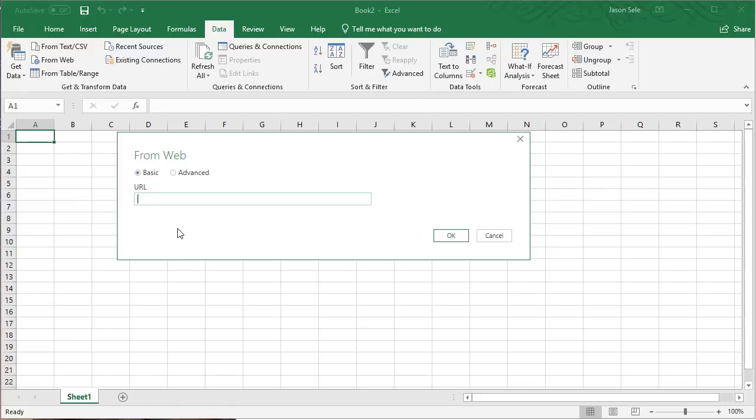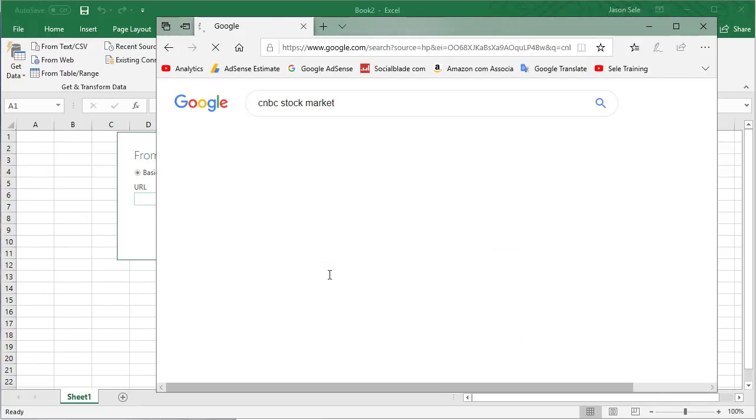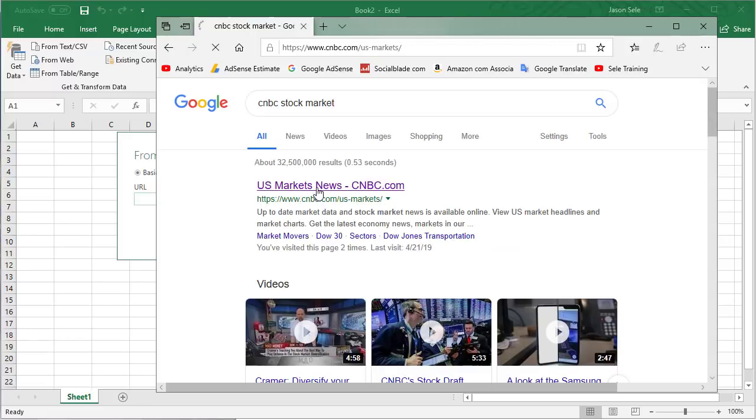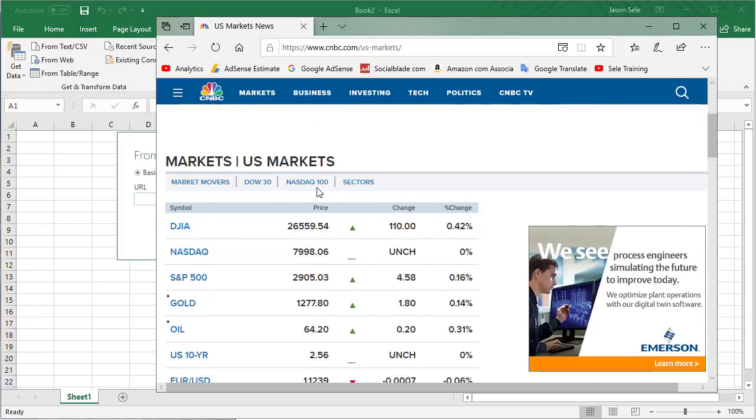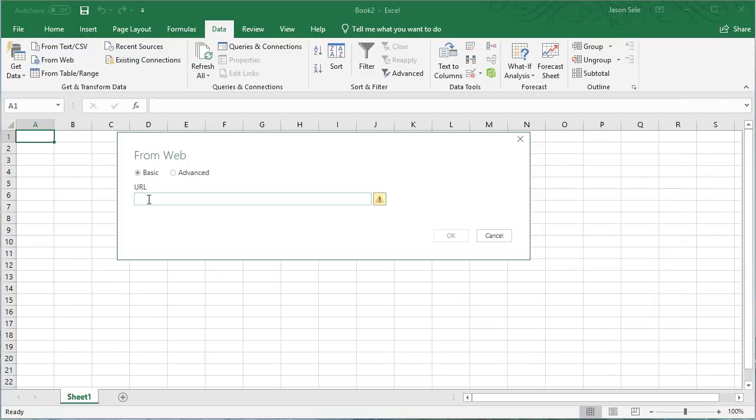Not all websites have data in a form that can be used with this tool, but let's look at some examples. Say we want to load real-time stock market data into Excel. Open up a browser, search for CNBC Stock Market. Click on this link, and you'll see the U.S. market data.